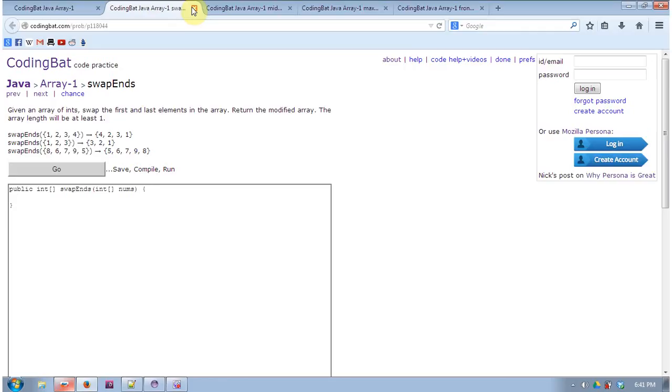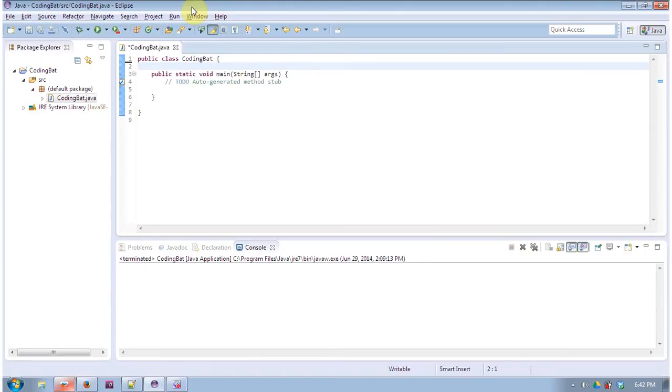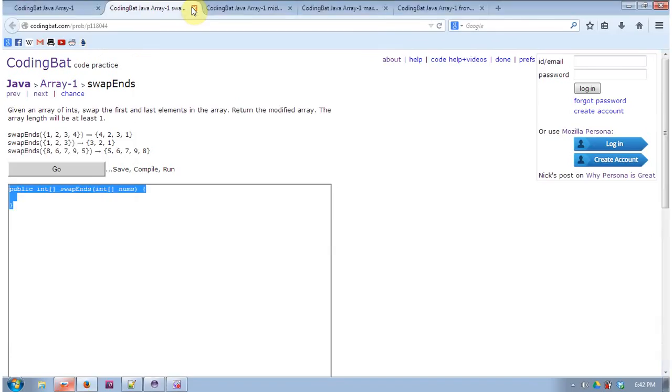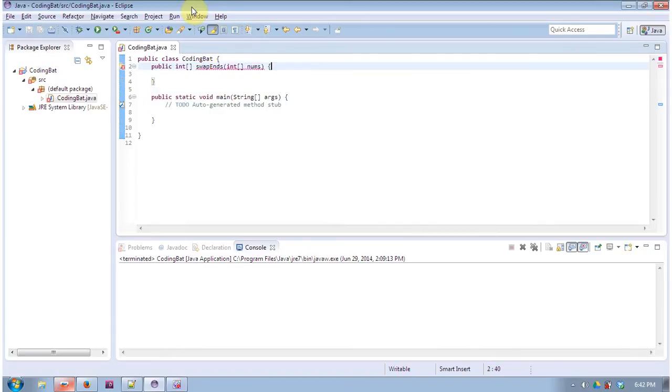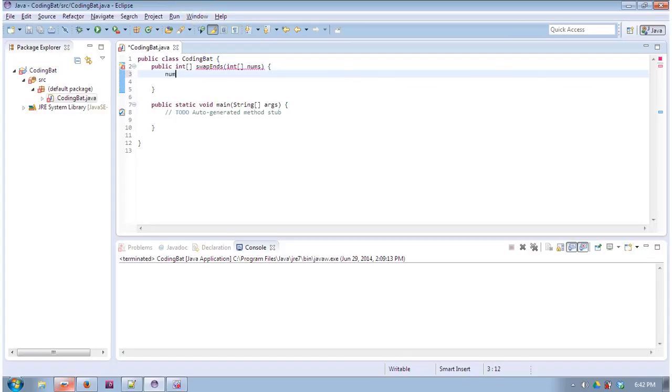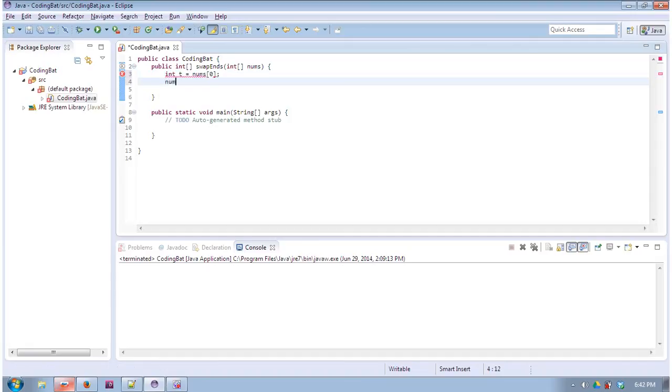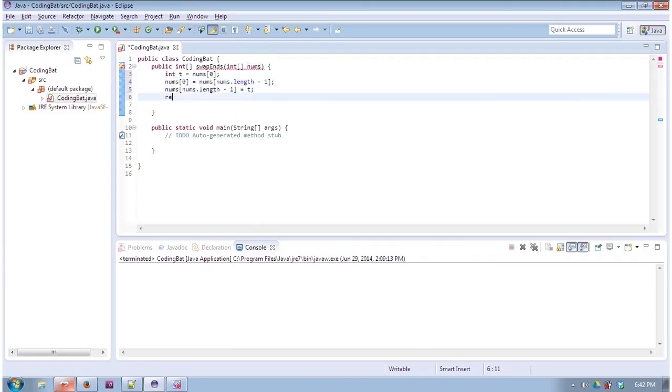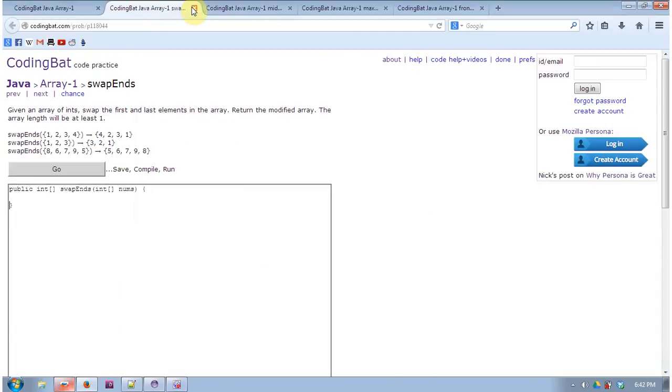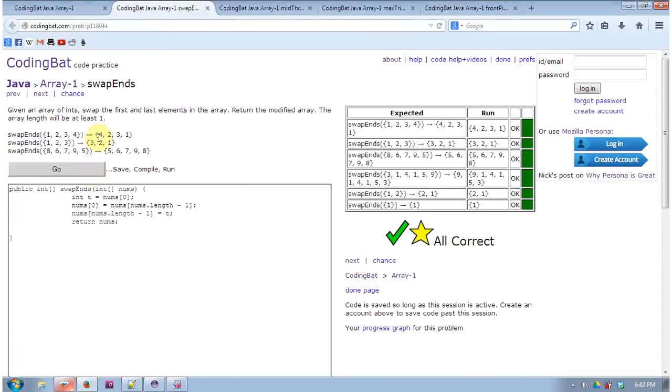Swap ends. Given an array of ints, swap the first and last elements. Array length will be at least 1. Okay, so we have A. All correct.